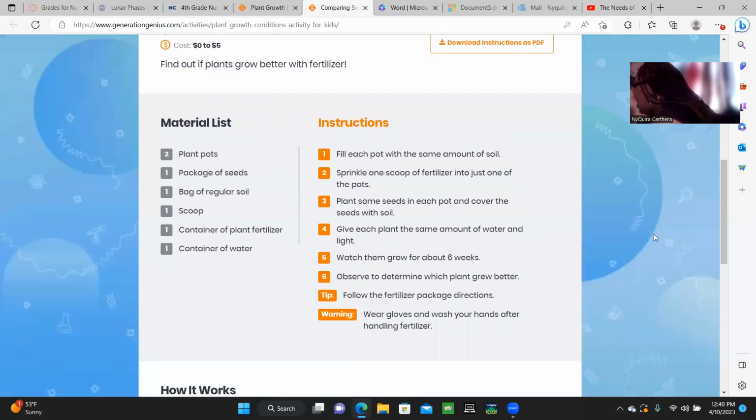So then take your cup of water and pour the water into your pot. All right, so make sure that you have a good amount of water and make sure you sit your pot in the sunlight. Okay? So I know I said we're going to start off with one pot. Grab your second pot. Let's go, guys.